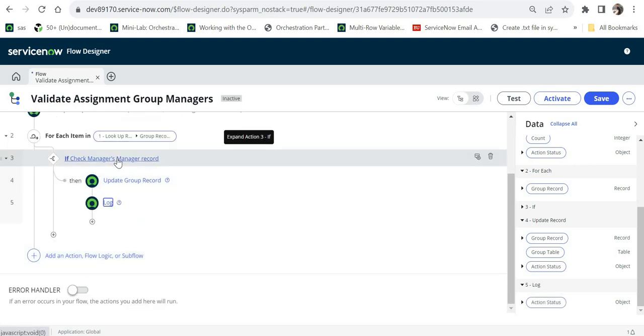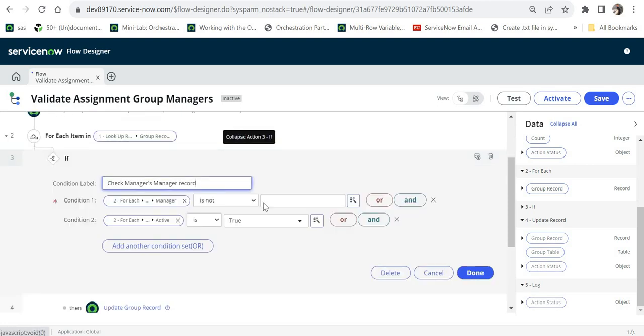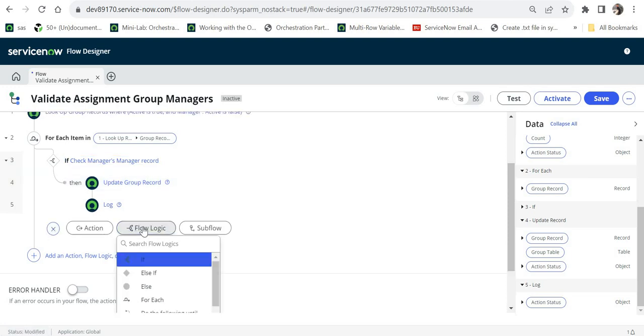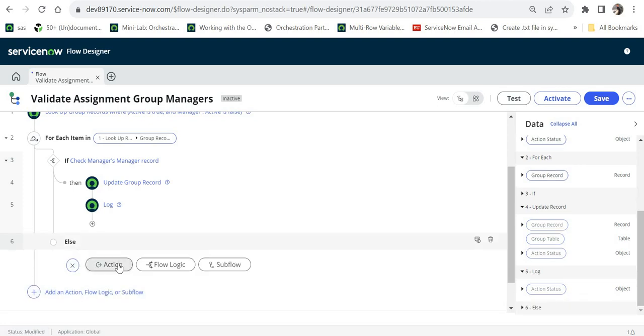And if both the conditions which we were checking here in step 3, the manager is not empty and active is true, are not satisfied, we will go ahead and create an incident. For that I will click on this, click on flow logic, and click on else, and here I will create an incident.